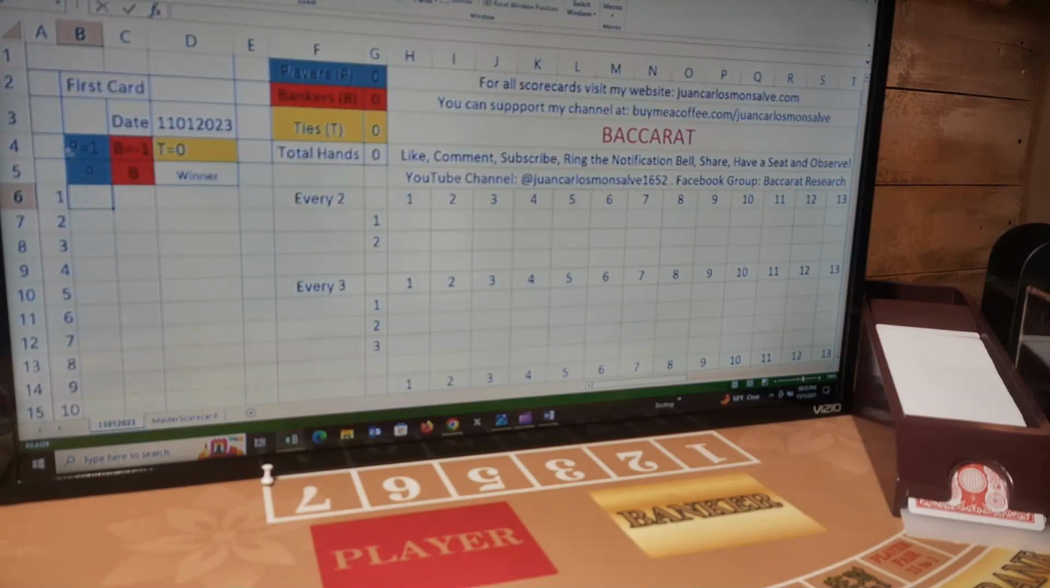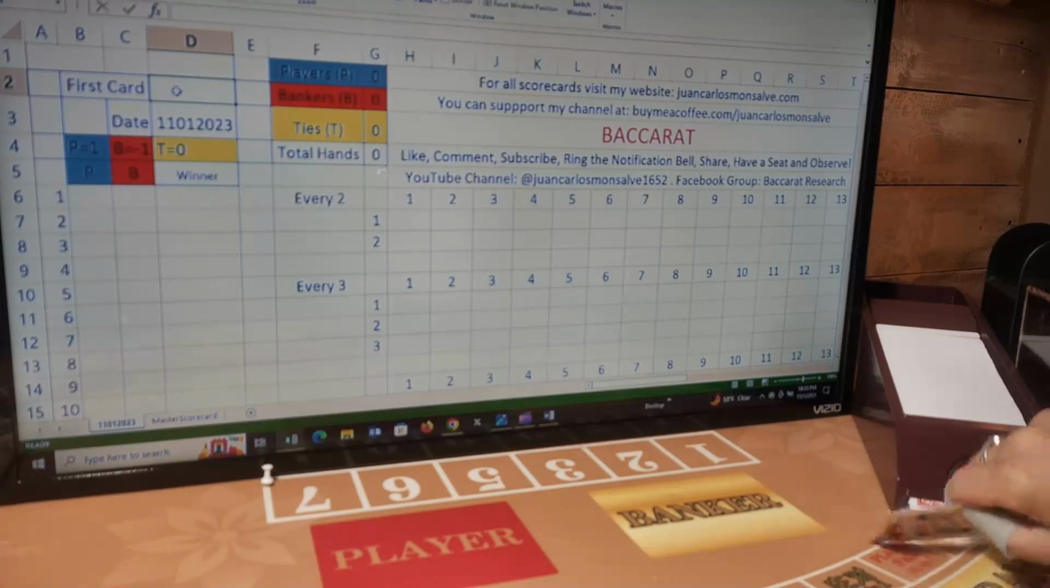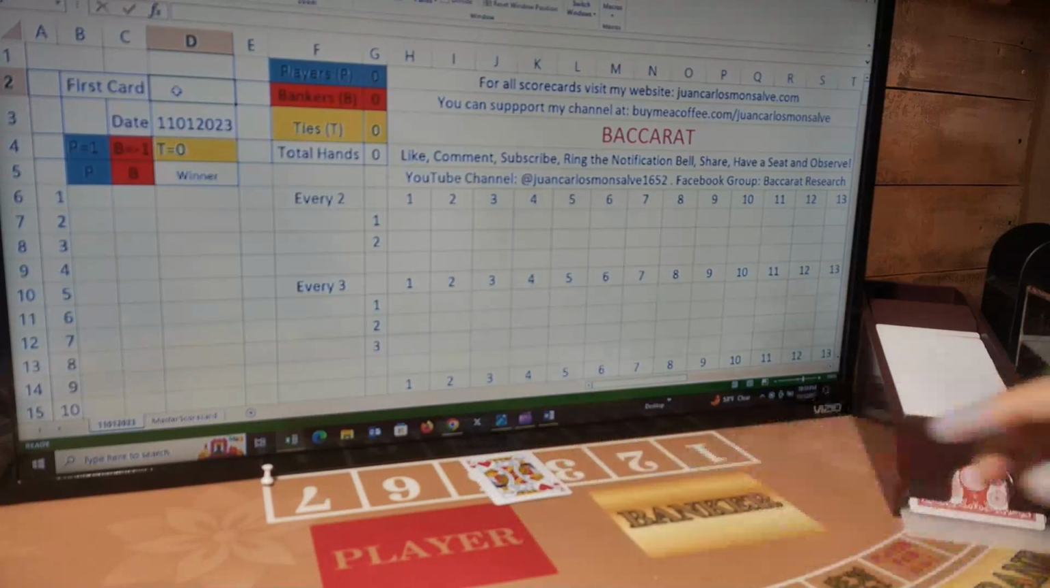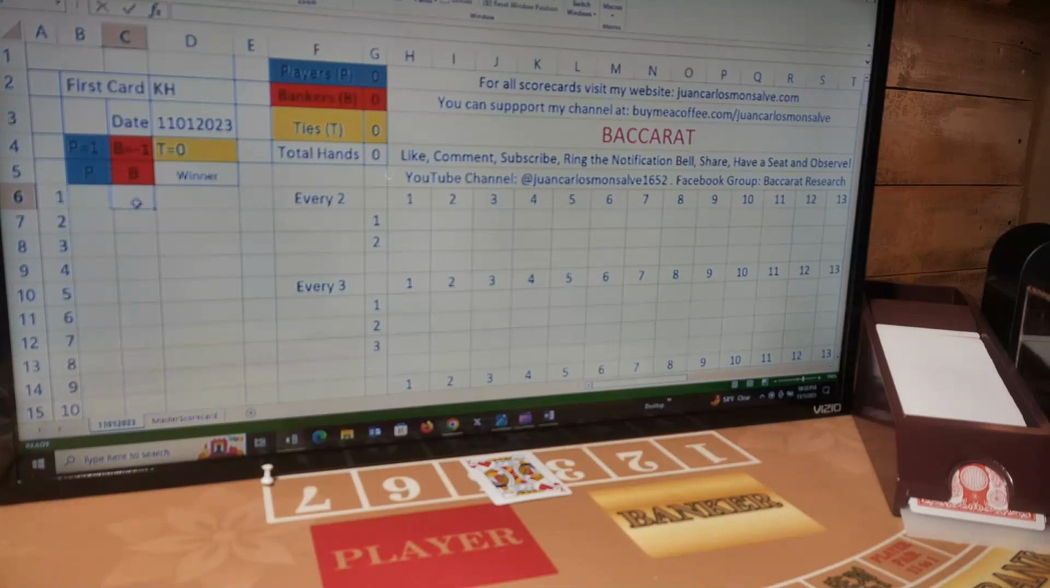Every time that we start a new shoe, the same as at the casino, we burn one card. The card that we are burning right now is the King of Hearts. So I enter that information here for those who use this information to create their own strategies. I click that. I may be using it later on. As of right now, I don't have use for that, but I'm collecting the information.